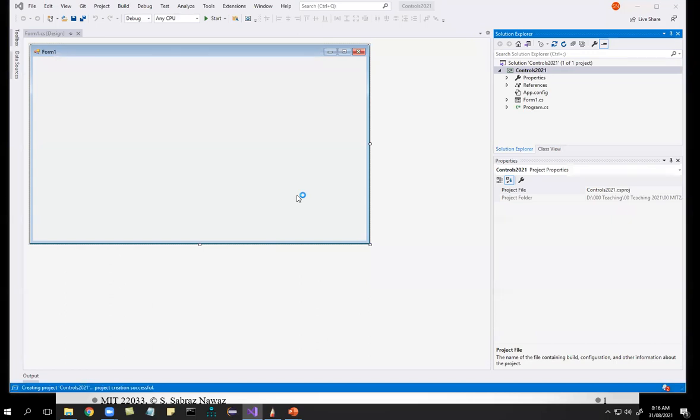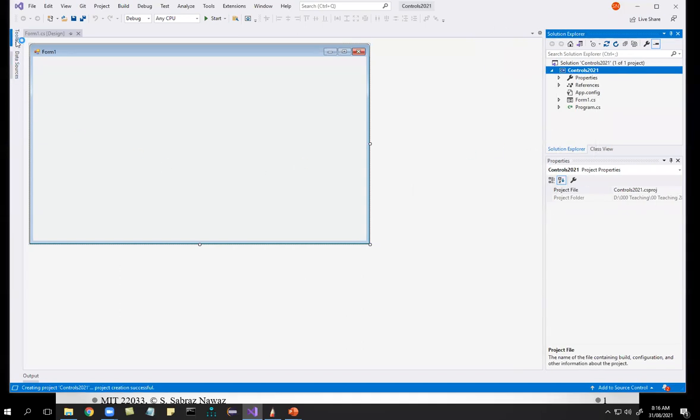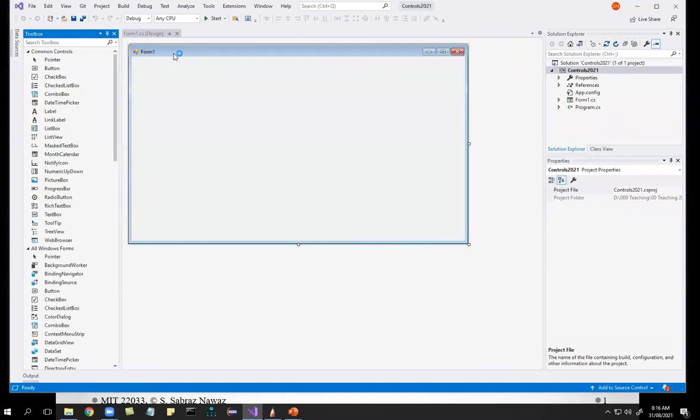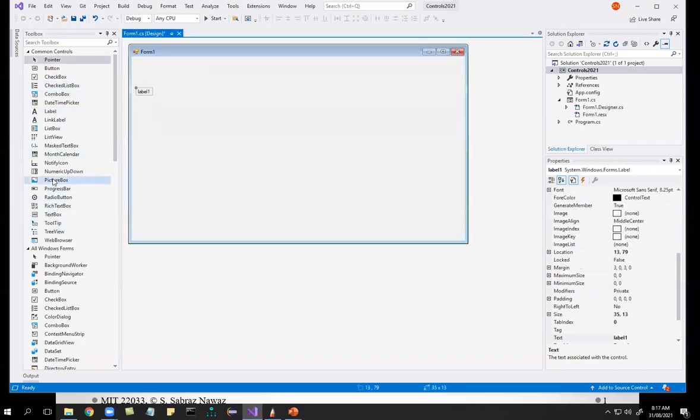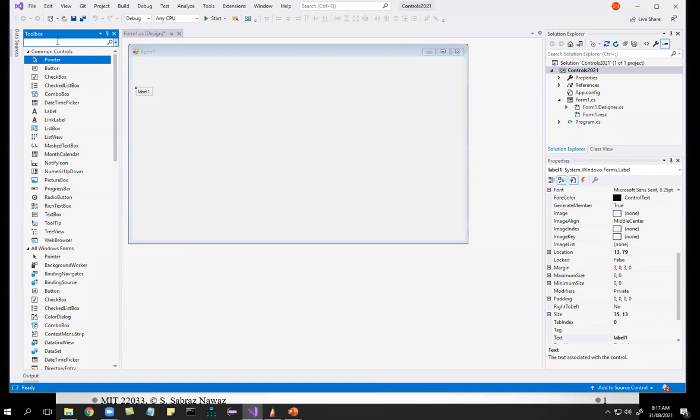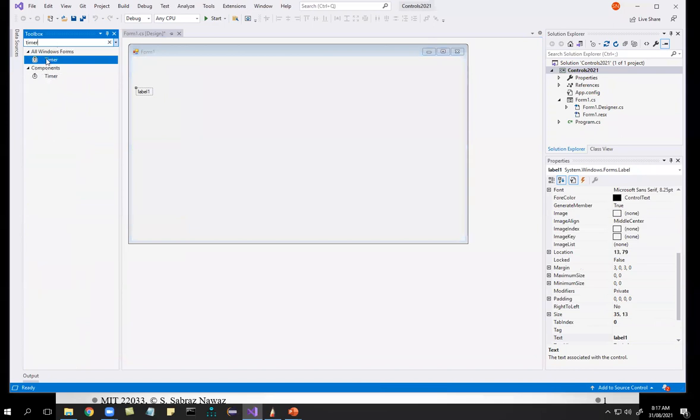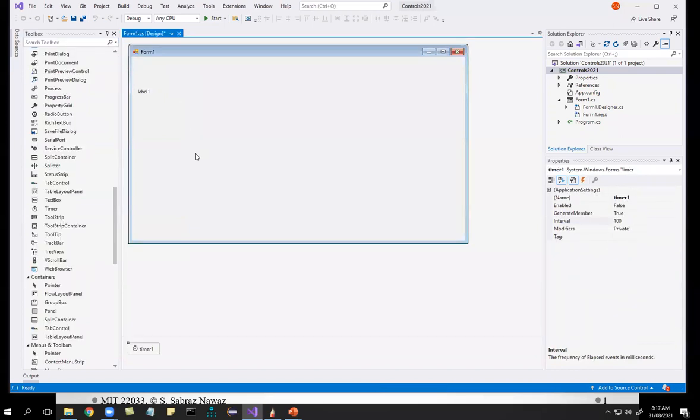So now I would like to show you how this timer works by creating a clock. It will be a digital clock. For this, we need a label and a timer. Let's check whether the timer is available here in the standard common controls. If it's not available, we can type timer. So the timer is here. I'm clicking, dragging and dropping.